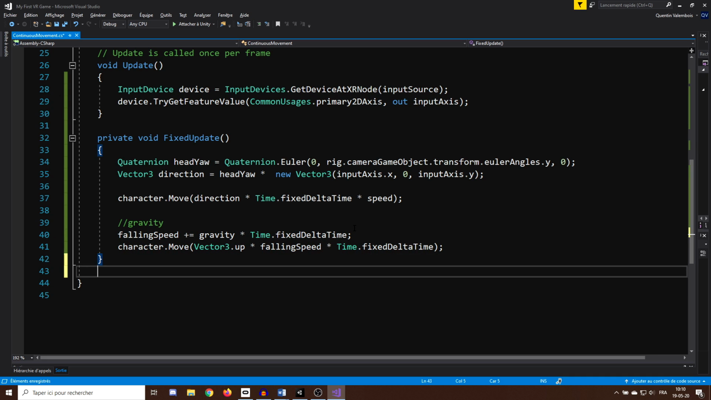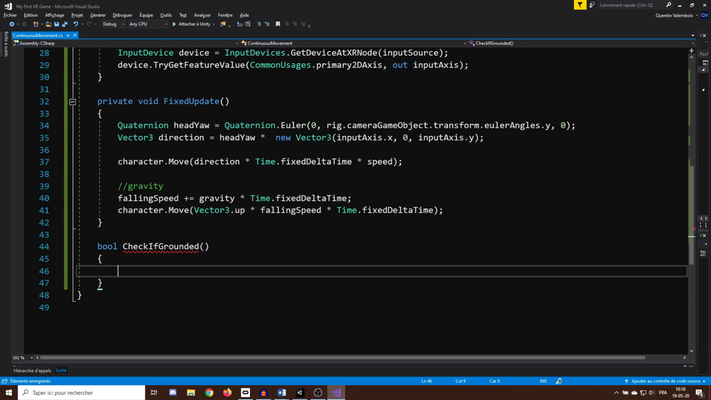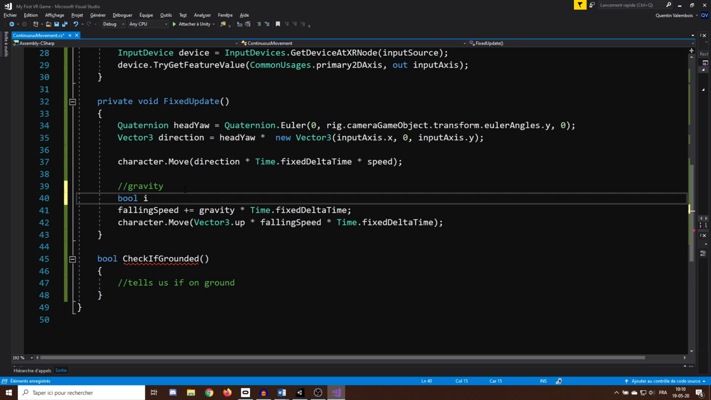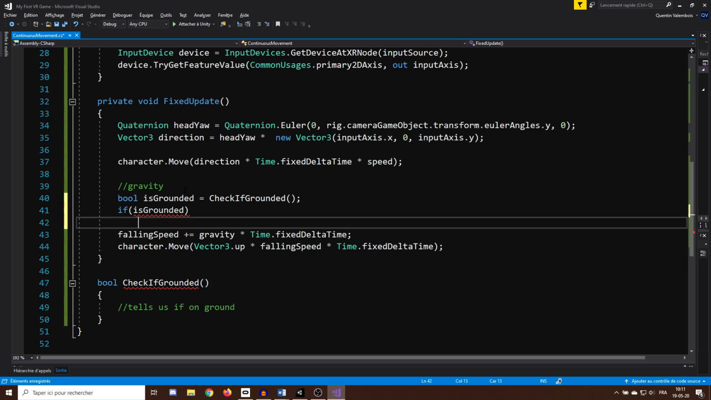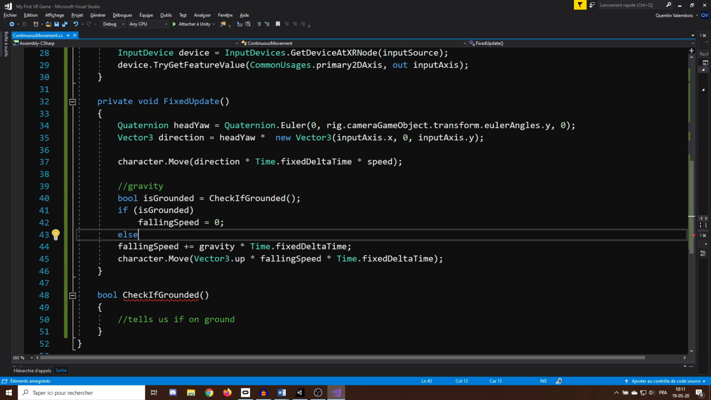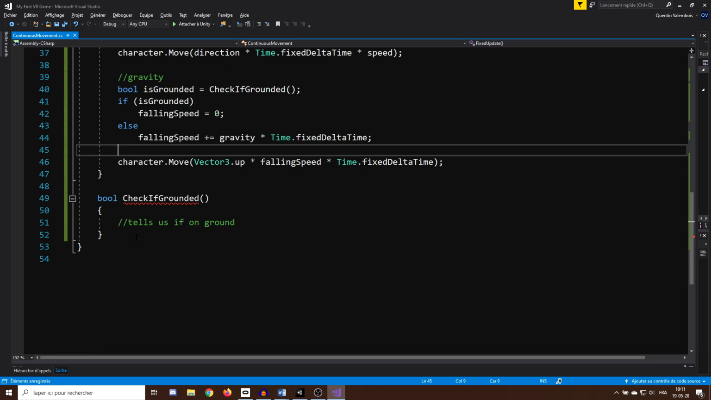So let me create a new function called CheckIfGrounded, which will return a Boolean value. As the name suggests, this function will be responsible to tell us if we are on the ground or not, and in the FixedUpdate function, we can have a new bool variable isGrounded set with CheckIfGrounded, and then if we are on the ground, we can reset the fall velocity to 0, otherwise we can increment it. Perfect. Now here you go, what's left for us to do is to complete the CheckIfGrounded function.